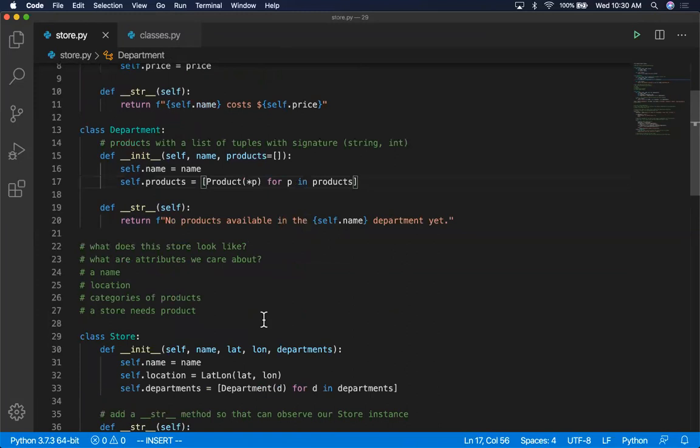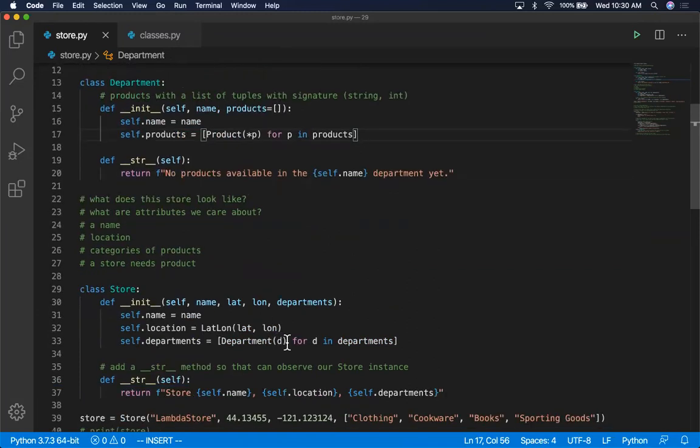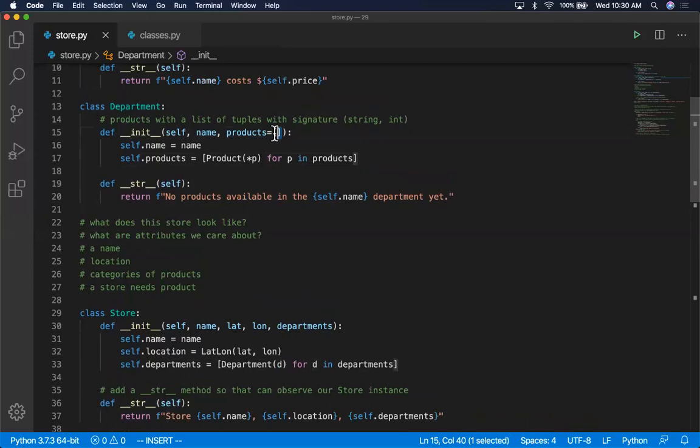And so now here, we made a department instance. We're not passing in any products, and that is fine because we're giving it an optional argument. There's nothing in products, so this is just going to come back as an empty list. So yes, it's like JavaScript destructuring. That's a good analogy.